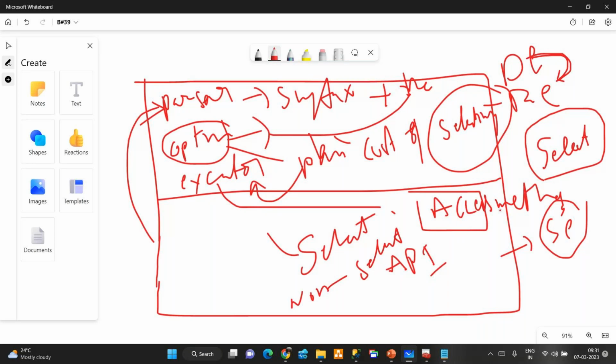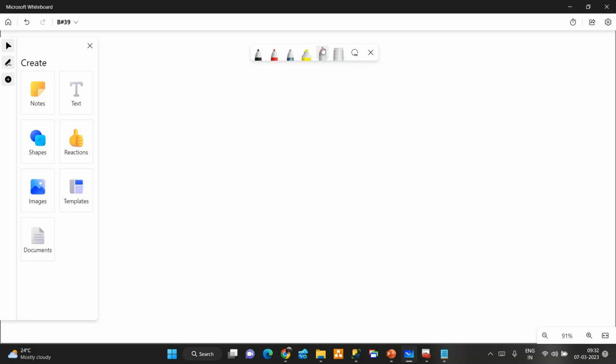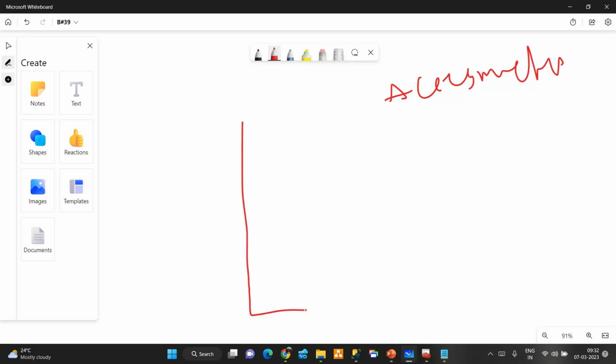Now the access method analyzes: we got a request from the executor to provide the data for a select statement. The access method understands, okay, this is a select statement. Your access method then sends a request to the buffer manager. Very, very important, sir. Buffer manager.